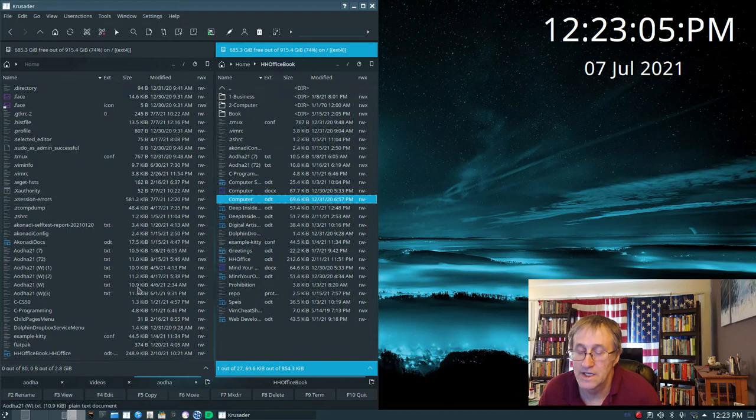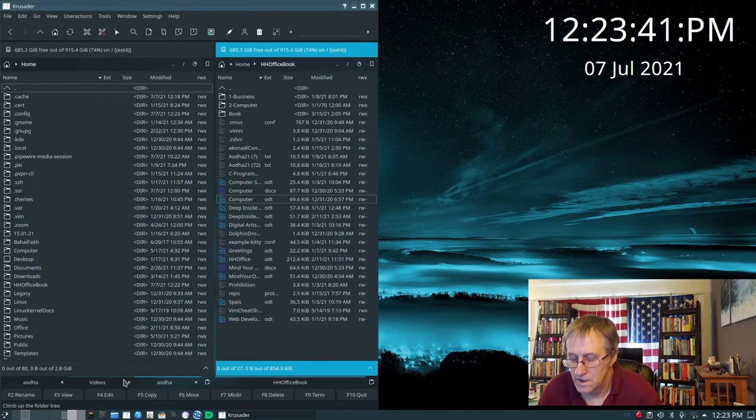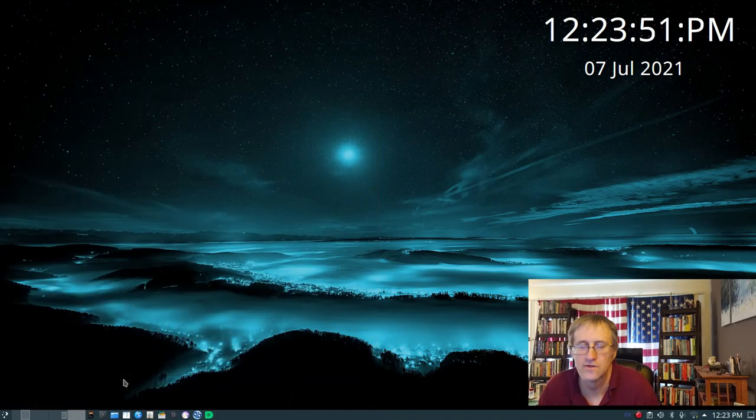But anyway, that was just a basic introduction to KDE Linux, Kubuntu. Open your file manager, and then you can press Control Q. There's a whole bunch of shortcuts.